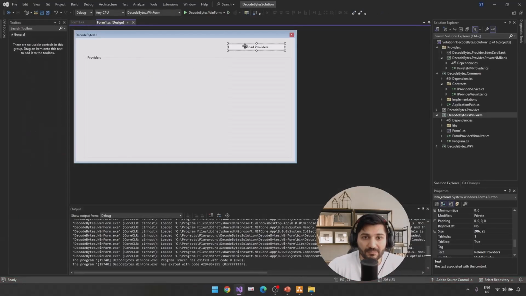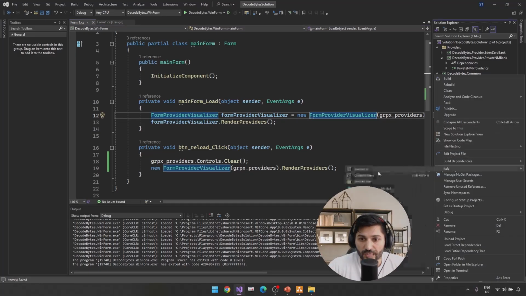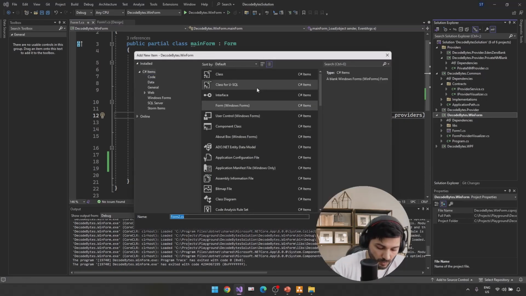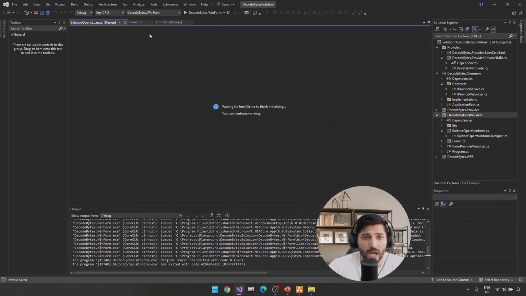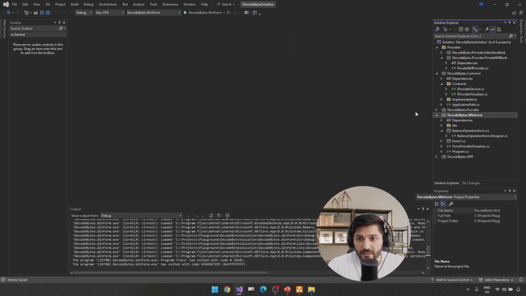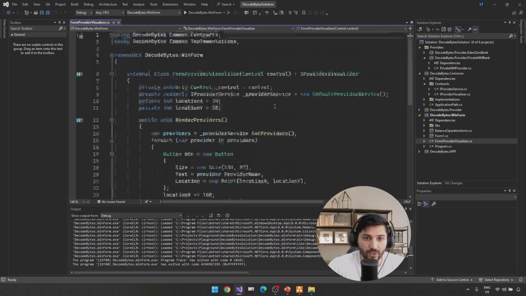Now it is time to implement internal functionality, for example, when you click the provider button, it should open a new window with proper components. For that reason, I am going to add a new form called balance operation form. We'll do two operations, check balance and add to balance. Let's close it. And for it, let's go to our provider visualizer.